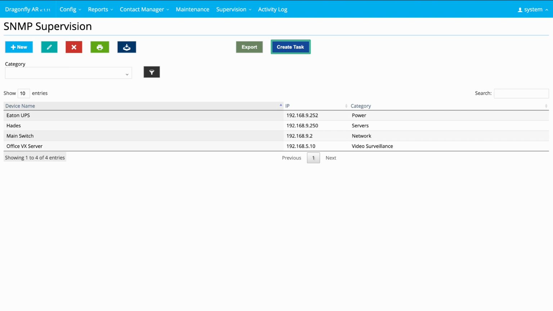When you have made changes to the list of supervised devices, you will need to export the list to the Dragonfly SNMP service. To do this, click the Export button. To create a new supervision item, click the New button. To edit an existing supervision item, select the item from the table and then click the Edit button.